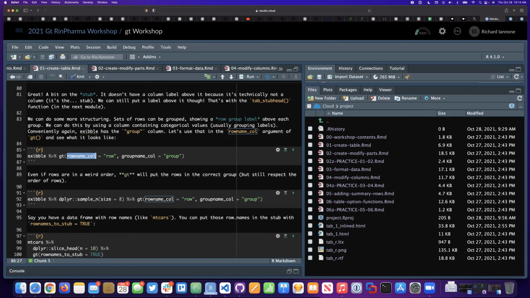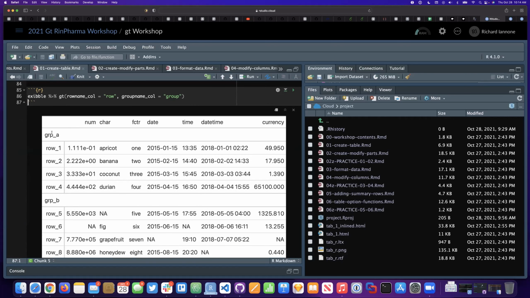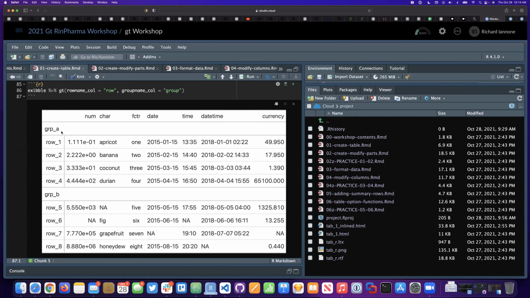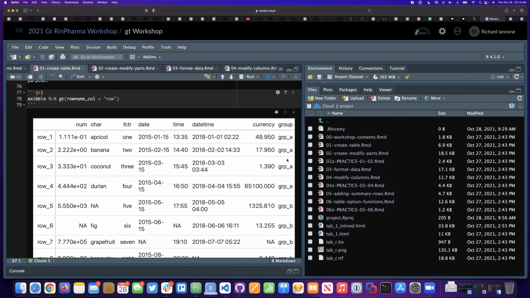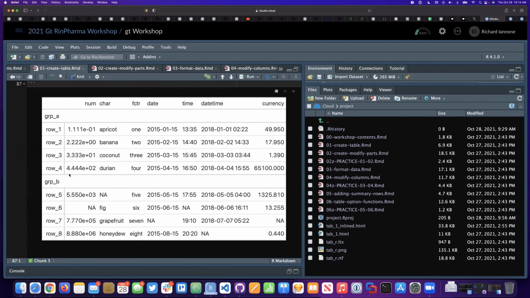The more fun thing is using row name call with group name call. And we have a row column and a group column. Let's try those together. The best way to explain it is just to show it. So basically what happens is now we have a series of rows in a row group, like 2 row groups, actually. One named group underscore A, group underscore B, and that came from these labels right here. Great. So what it does is, even if these are out of order, it'll gather the different rows into the groups that you specified.